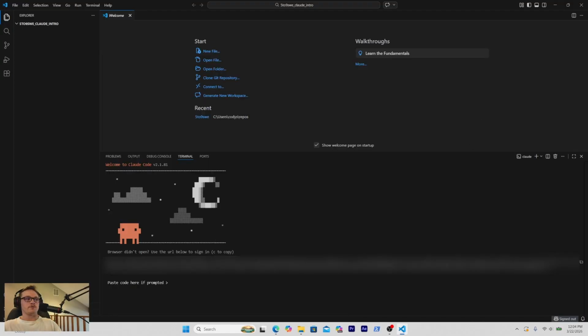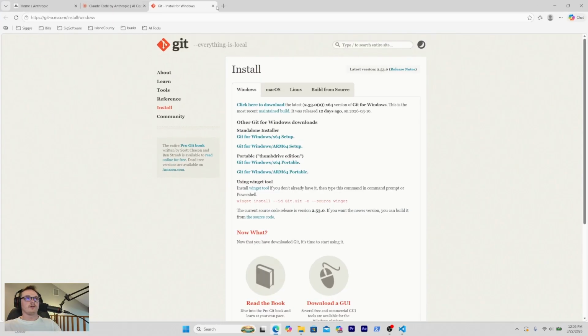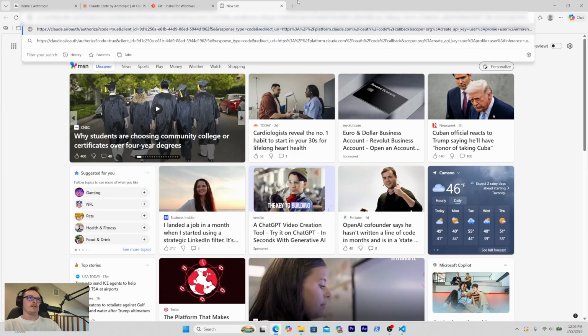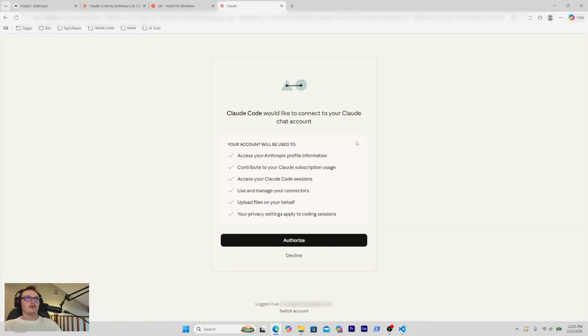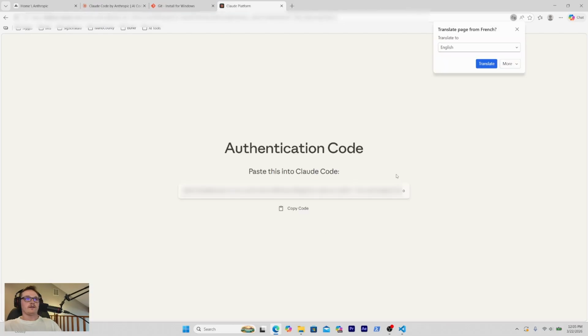So I'm going to go back to VS Code. It does say right here, if the browser didn't open, use the URL below to sign in. So I'm going to just try and use this URL that it gave me here. I'll copy this. I'll go back to my browser, new tab, and I'll paste that in the browser. And we'll try and click authorize again. And it looks like it's giving us an authentication code, and it's telling us to paste this into Claude Code.